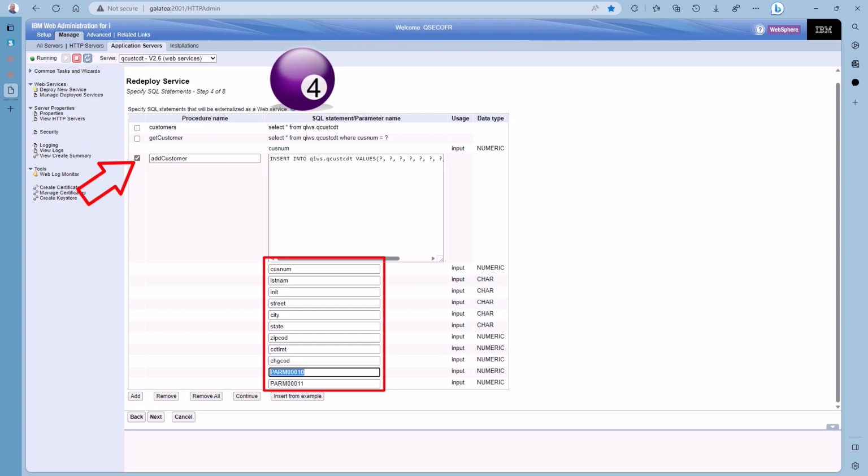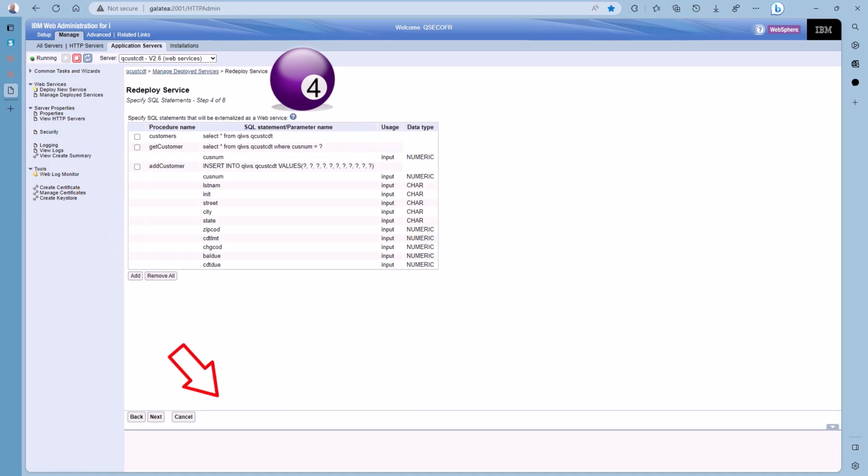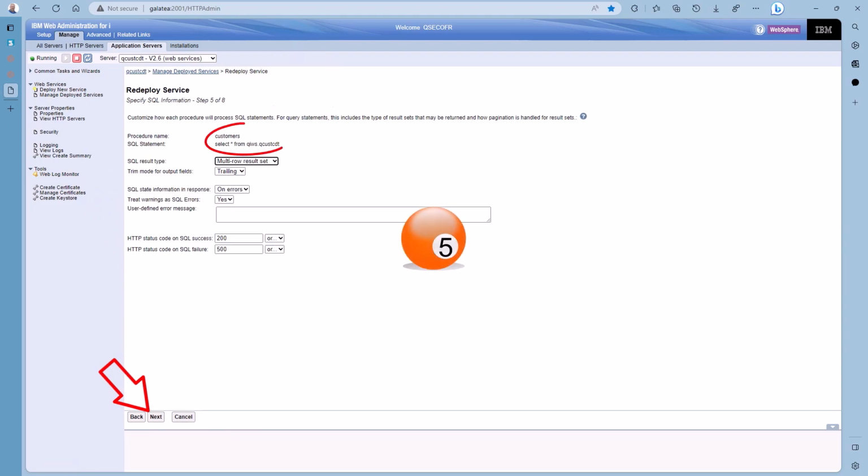I'm going to add them all as lowercase. That's all them entered. Now press the Continue button. Still on step 4, press the Next button. On to step 5, the confusing bit as I said in my last video.